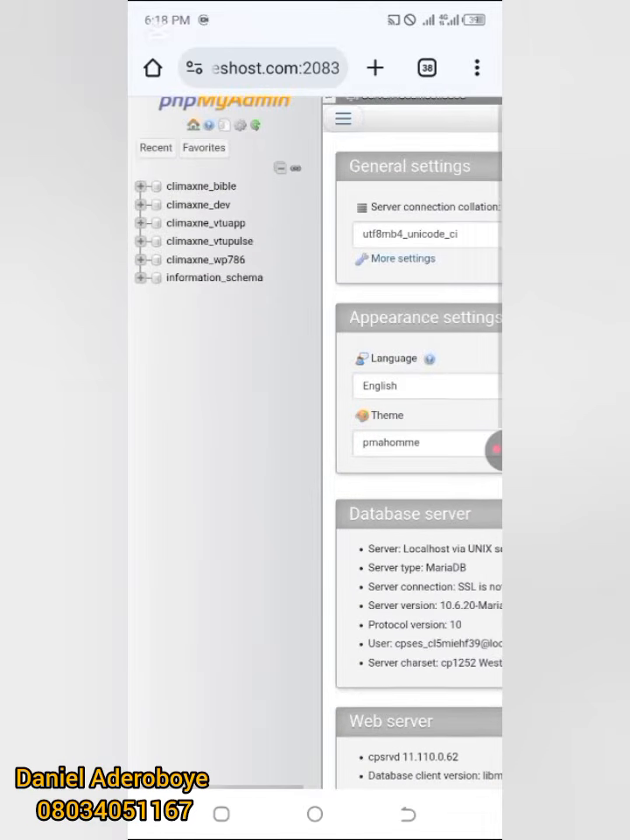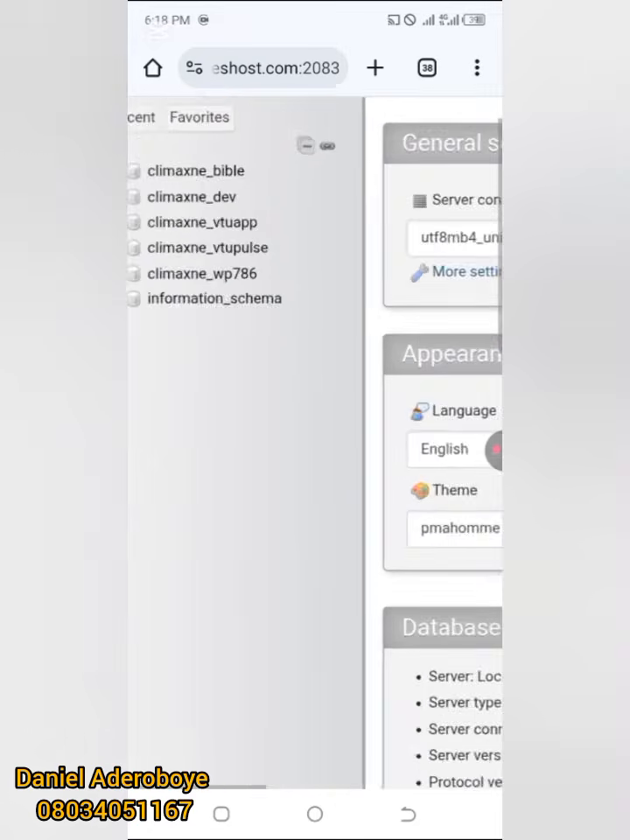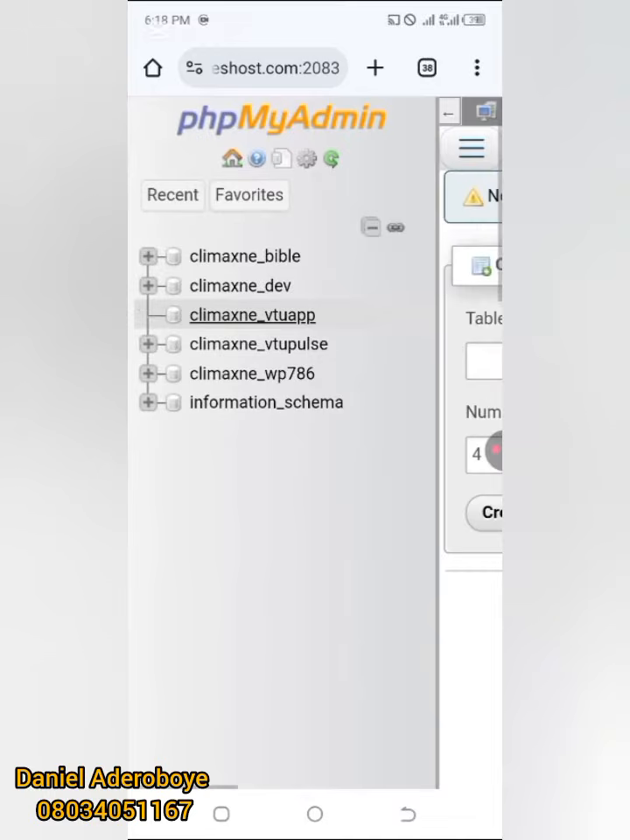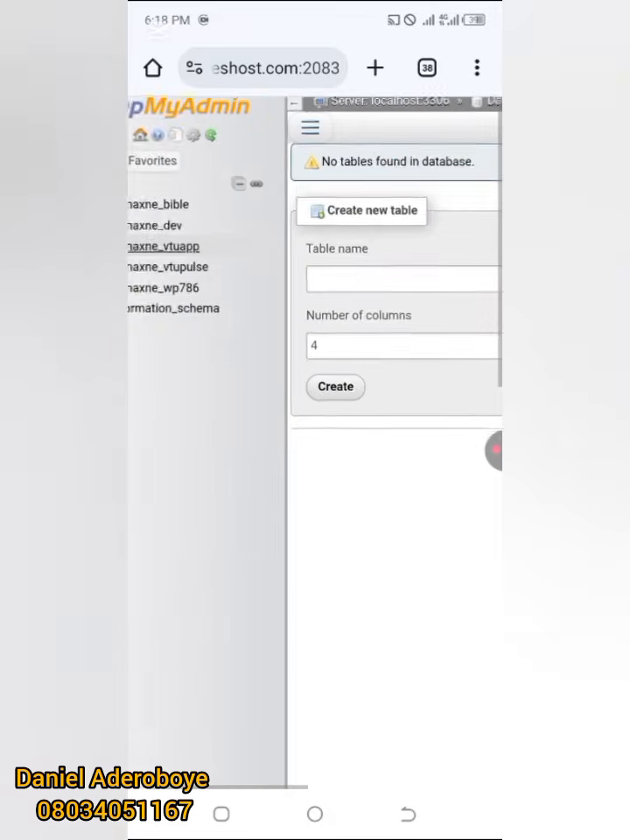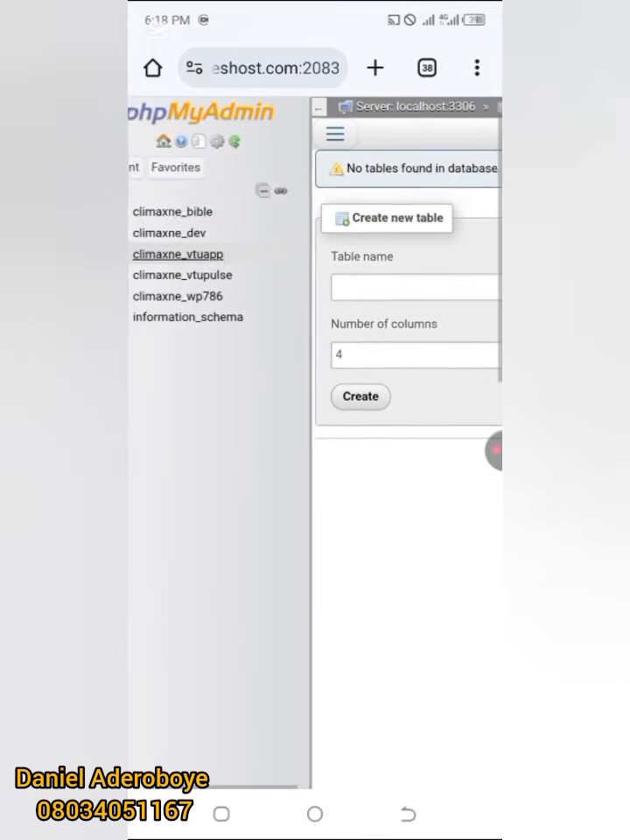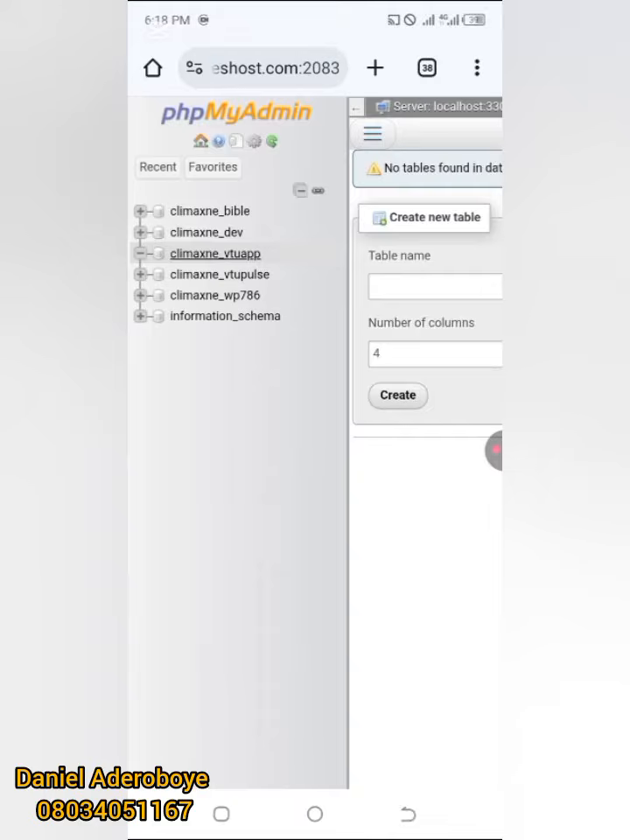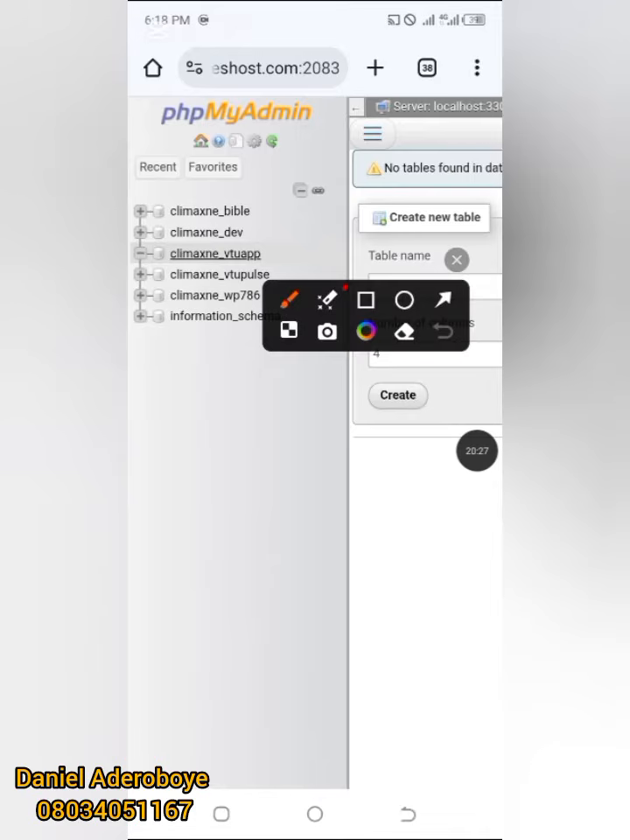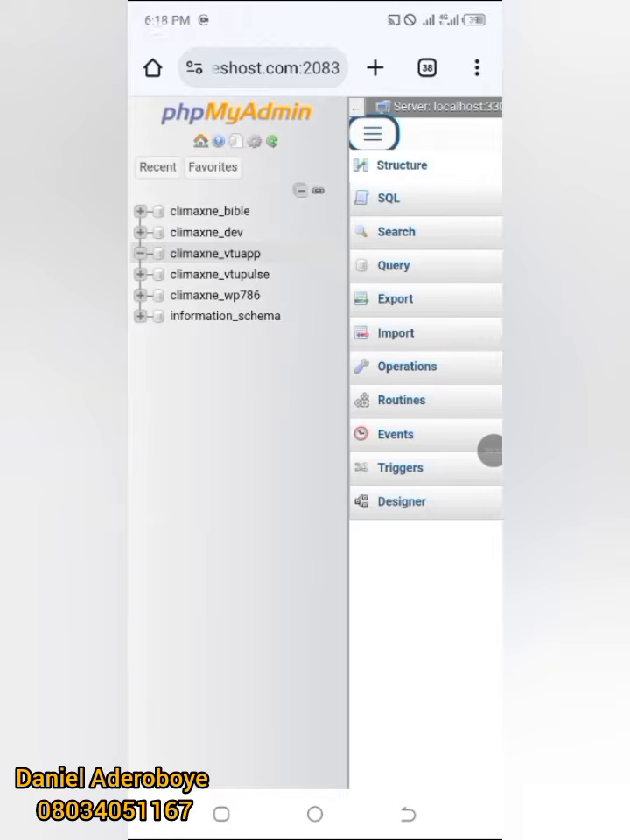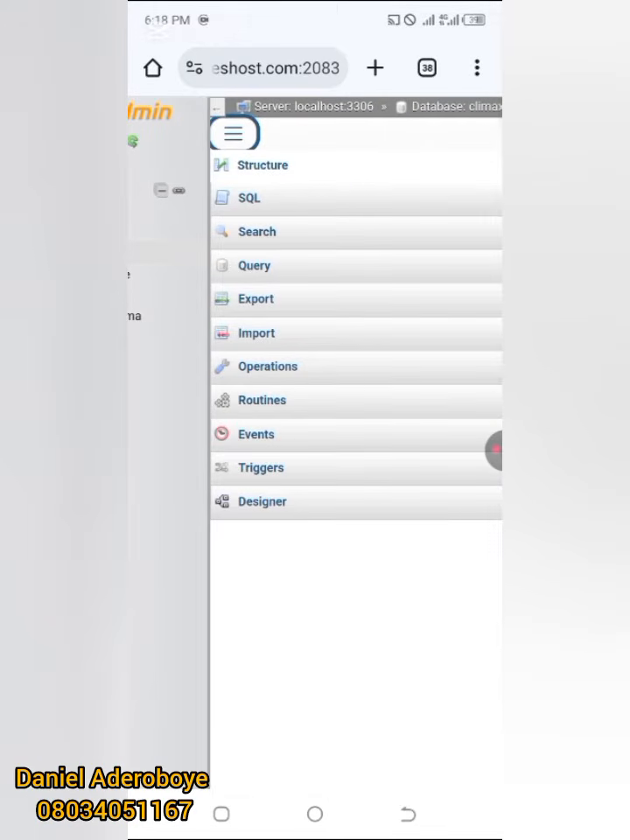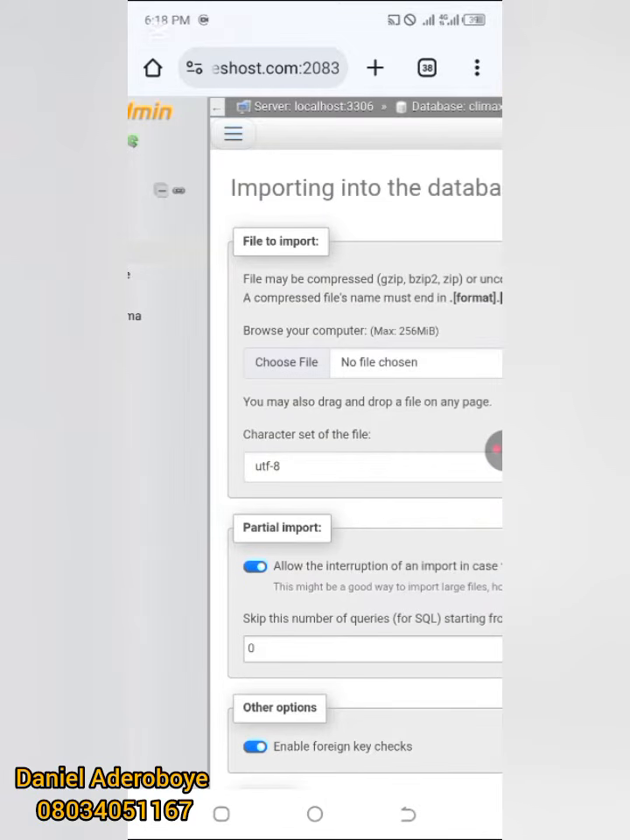So I'm going to come here and remember that the database we created is this VTU app. So I'm going to tap on that VTU app. When I tap on that, this is going to open for me this way. Since I'm using a phone, I have to tap on one extra thing here, which is this kind of arrow that is facing this side here. So I'll tap on that. It's going to bring out all these options for me. Then I'm going to click on import because I want to bring in the database I downloaded.